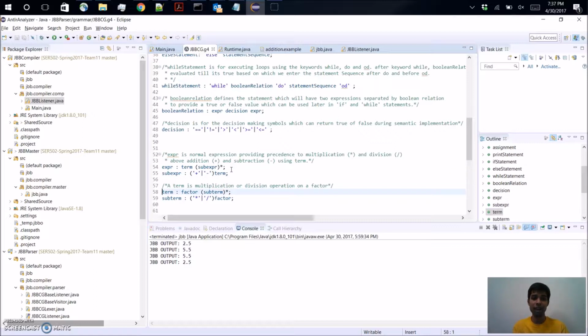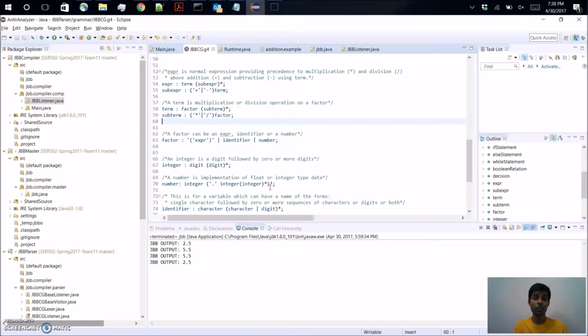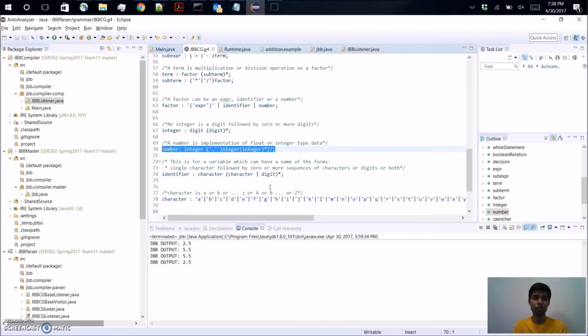A term can be a factor followed by any number of subterms. This has been done to make sure that we don't have complexity or ambiguity in the code. Next is factor, which can be an expression inside parentheses, an identifier, or a number. Integer can be one digit followed by any number of digits. Number can be an integer, then an optional dot followed by an integer. This is the support for float numbers.